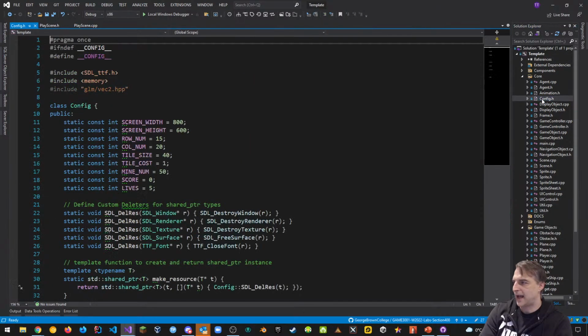So that's where I came up with these standard numbers, and I stored those numbers in the config class. The config class has a row number of 15, how many rows, and a column number of 20. If I multiply 20 by 15, I have 300 grid tiles. That's what I'm going to have, 300 grid tiles, okay?